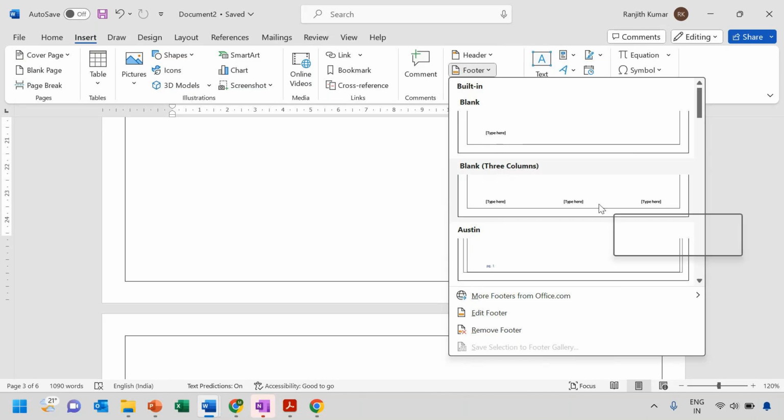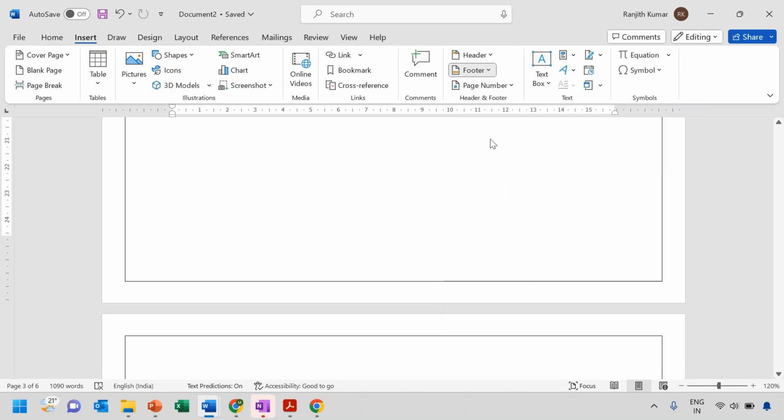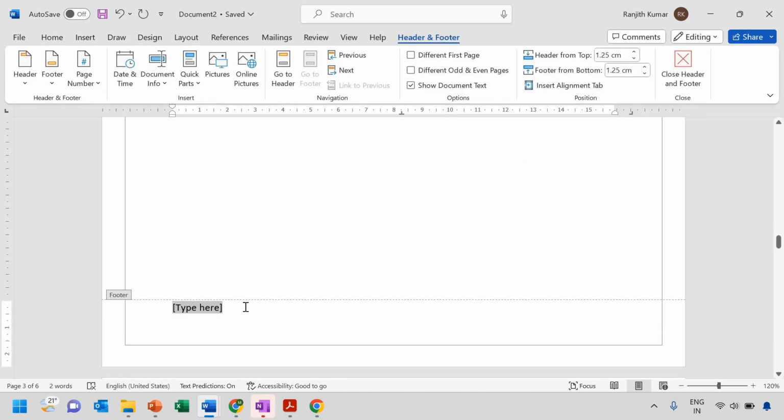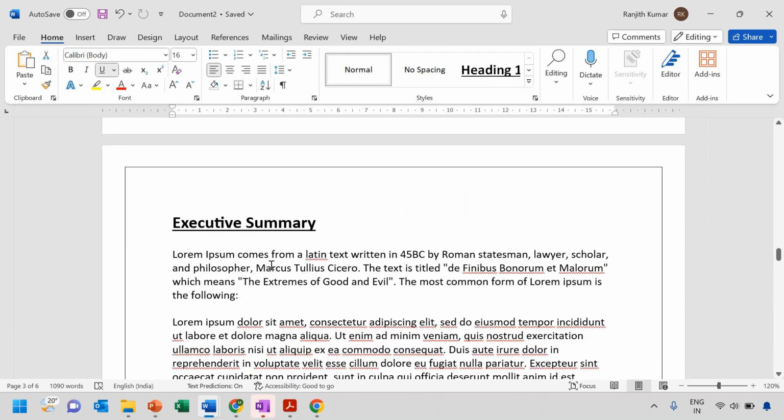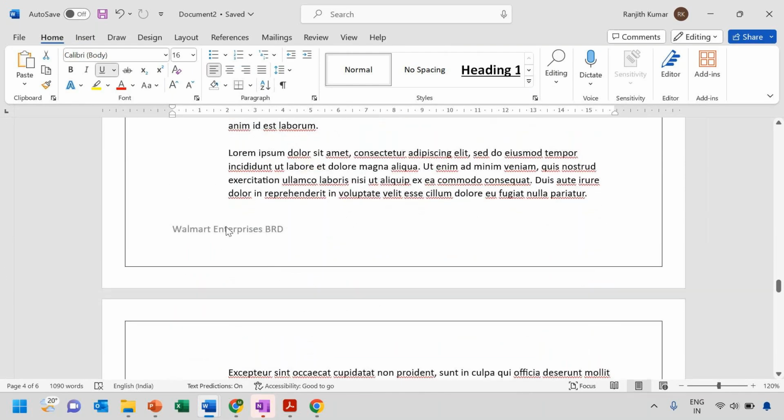If you have three texts to be coming, or if you want the page numbers to be displayed, you can have these things. Let me select this one and type here. I will type something like maybe the client's name here. For example, let's take it as Walmart. It's not, of course, but let's say this way. Okay, this is the footer that I've created. Now once I click outside of it, every page will have this footer at the bottom left.